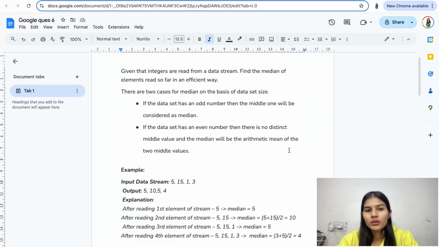Now, first of all, we can move ahead and find the median of these elements. There are two cases for the median. First, if the data set has an odd number, then the middle one will be considered as the median. Second, if the data set has an even number, then there is no distinct middle value, and the median will be the arithmetic mean of the two middle values. I'll give you this complete idea of the question, and then you would have to go ahead and do these considerations.